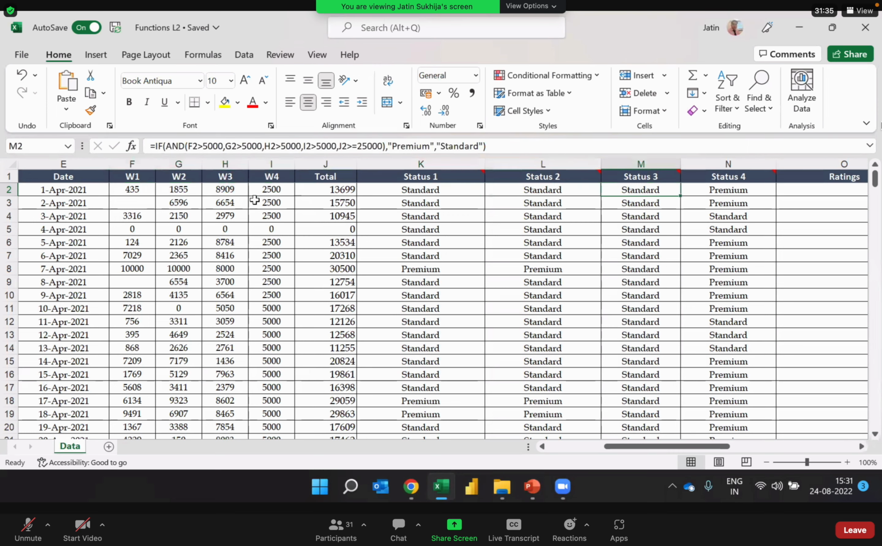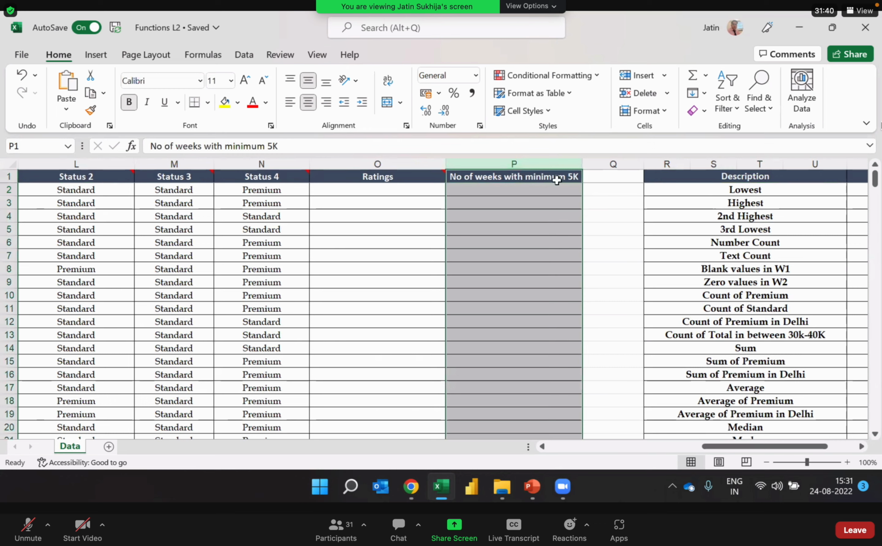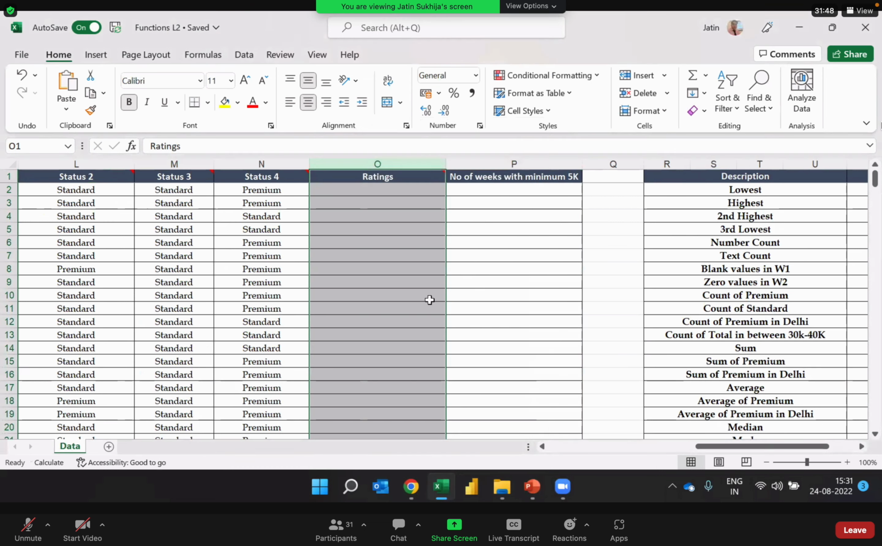To do that, okay, first do one thing. This column, number of weeks with minimum 5,000, just cut this from here and bring it before ratings. Insert cut cells. Just change the sequence.